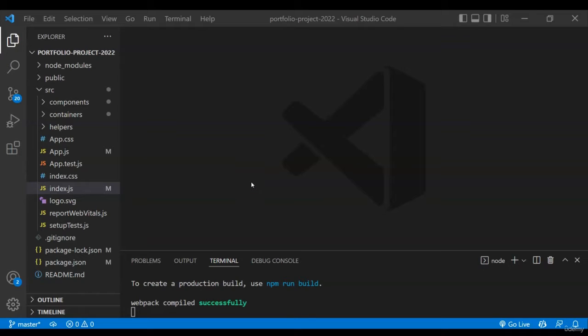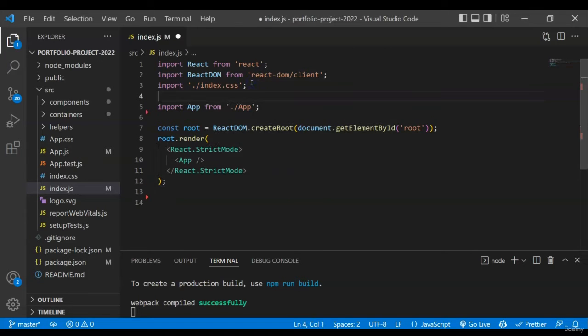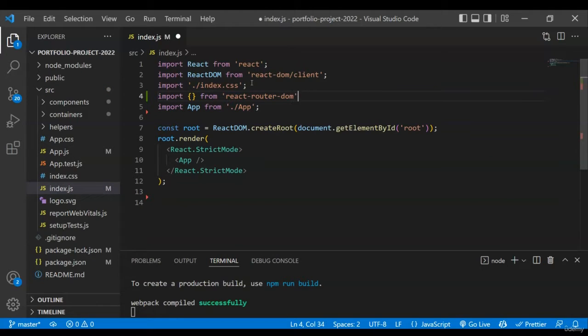Alright everyone, so now we know the basics of React Router DOM. Now let's implement the routing for this project. For that, the number one step will be you have to go to this index.js, which is your root file. And here basically you have to import something from React Router DOM, and this will be the main wrapper for your router, that is BrowserRouter as Router.